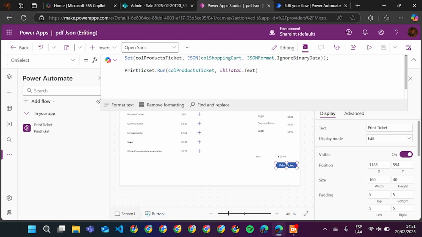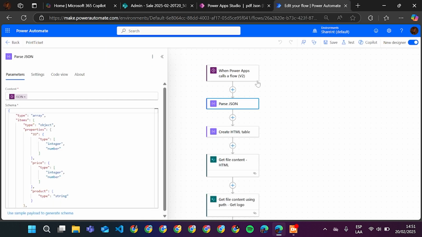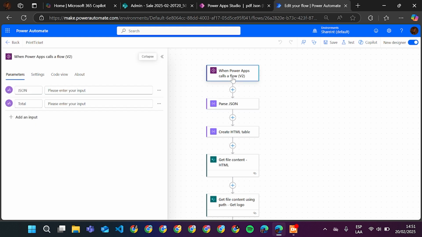we are setting this variable to a JSON format, because when sending a collection to Power Automate, you can't send them as they are. You have to use this JSON format and then send it in the action. And also here we are sending the total amount. Then for the flow, we have this first action and it receives a JSON and the total amount.